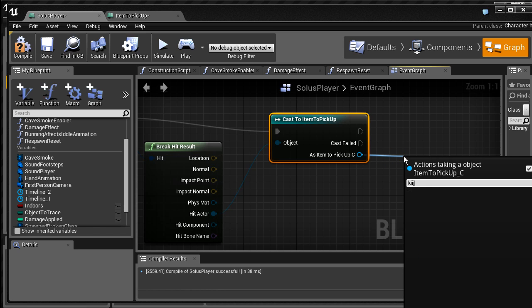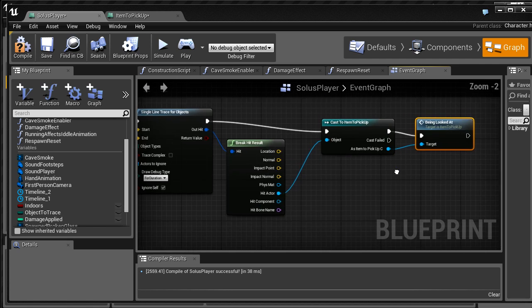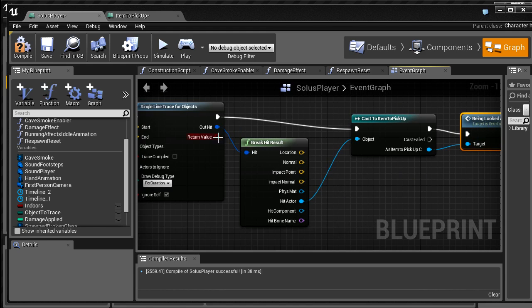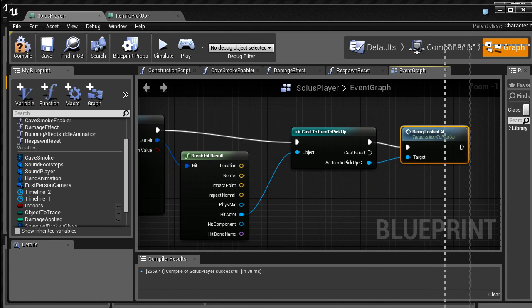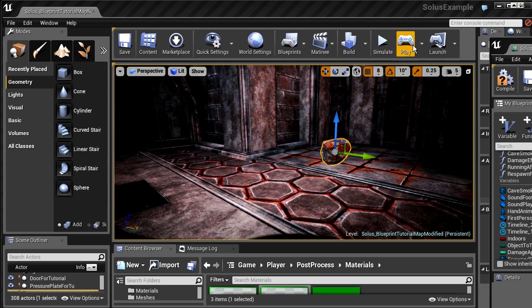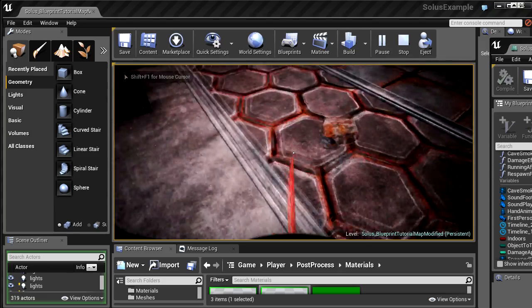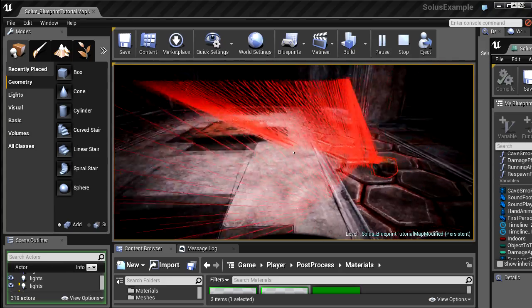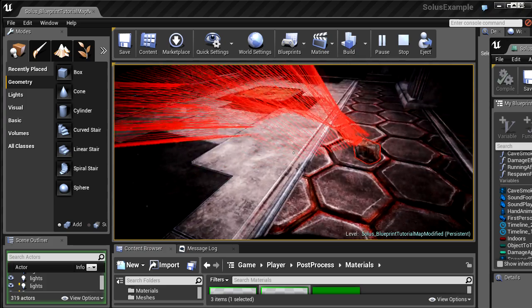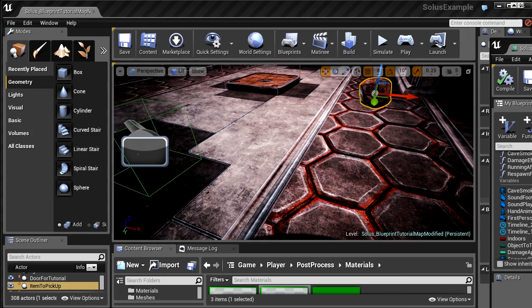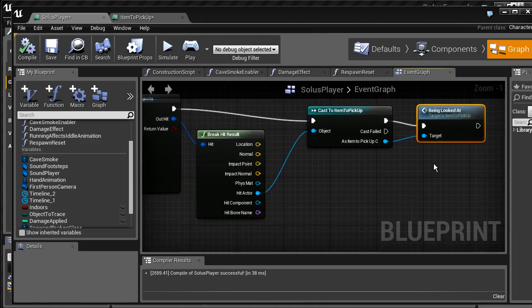So this one will now give me access to my two events. And then you have your access. So I'm going to connect being looked at. And that should do it. Let's try this. Of course, this doesn't disable the outline. It only enables the outline. So there's no outline right now. When I look at it, it can be hard to see with all the red lines, but you can see the object now has an outline. So that works. Now let's make sure we can also turn this off.